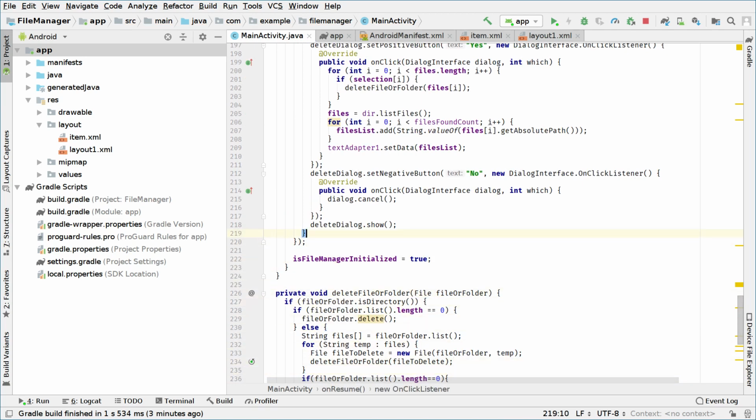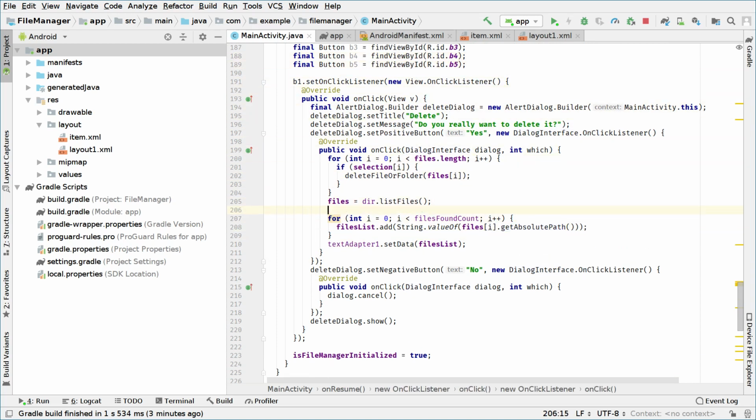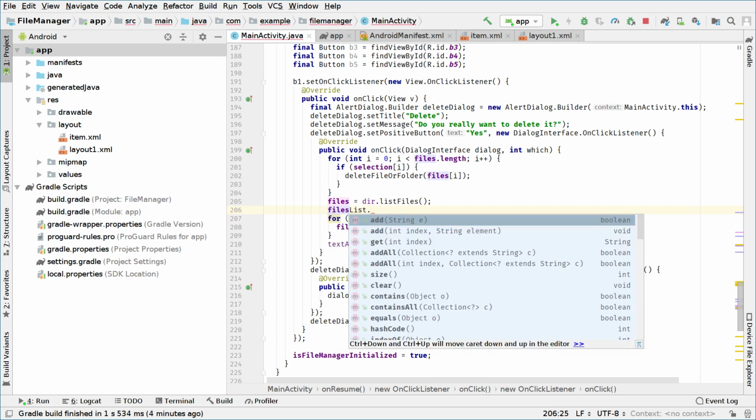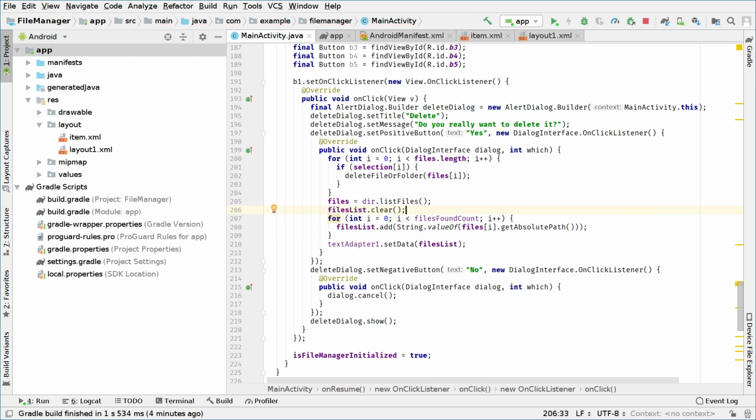So right here after the for loop we add, but before adding we have to clear it. So files list, and we will say clear. Okay, which is great. Now we set the data, and hopefully this will work. So we now are running the app.